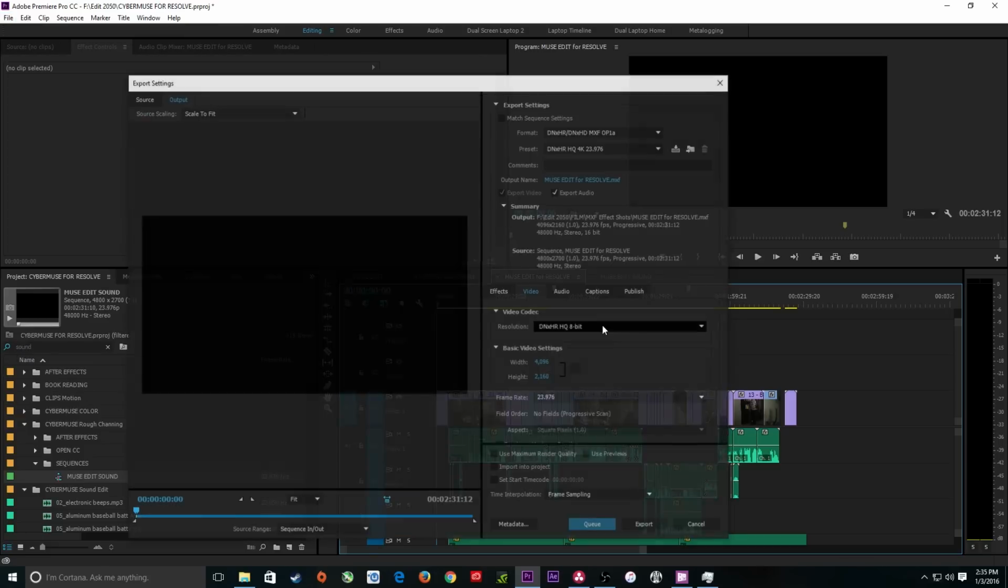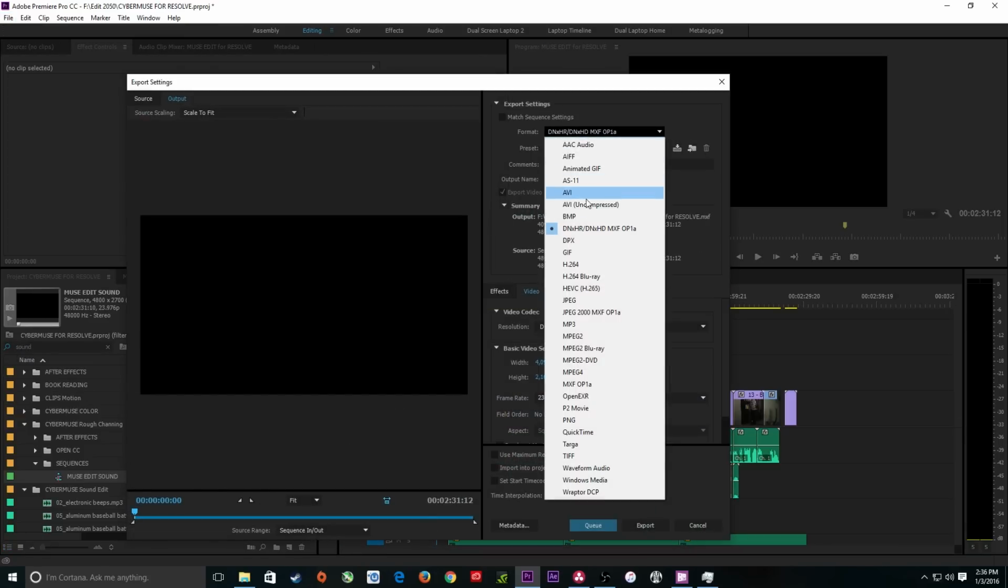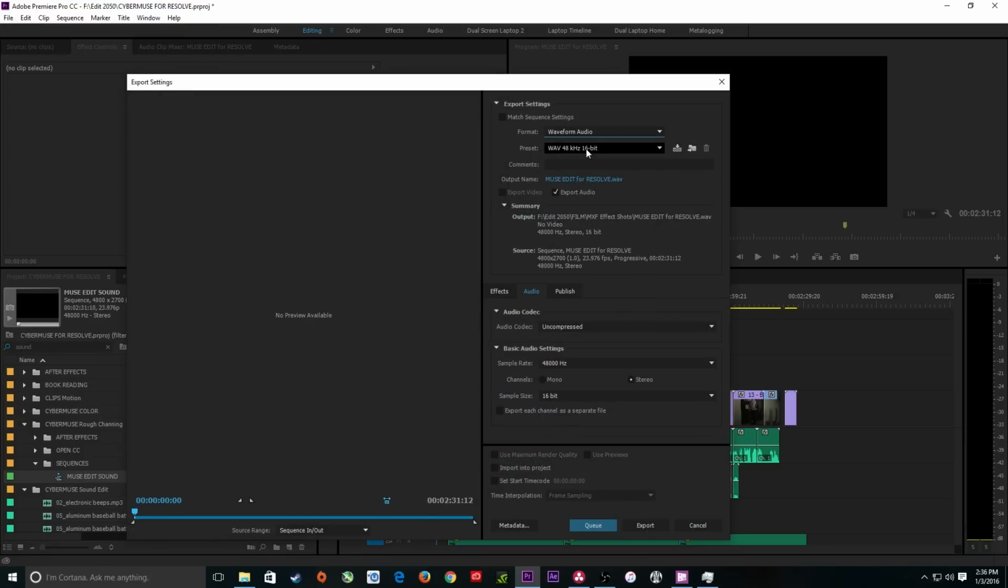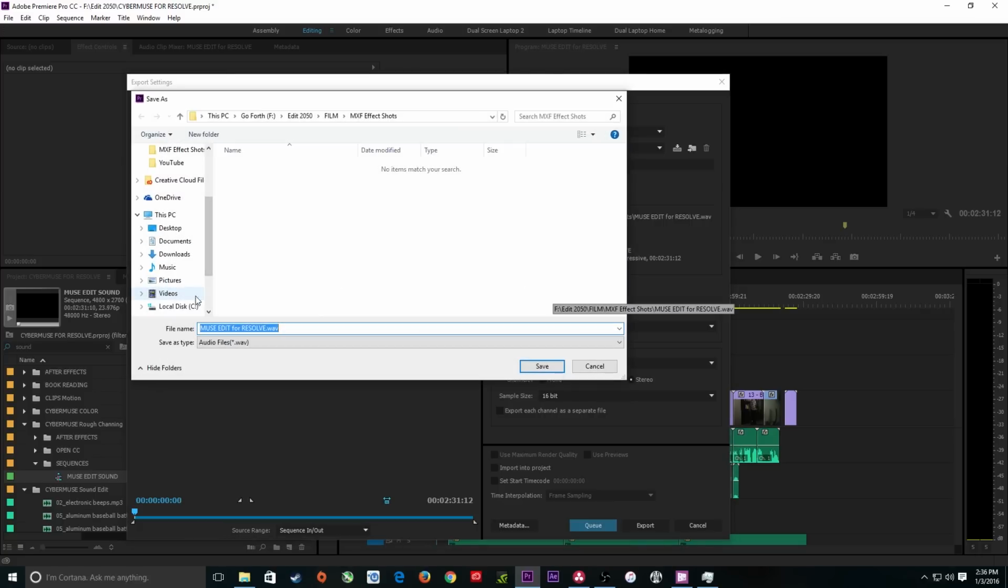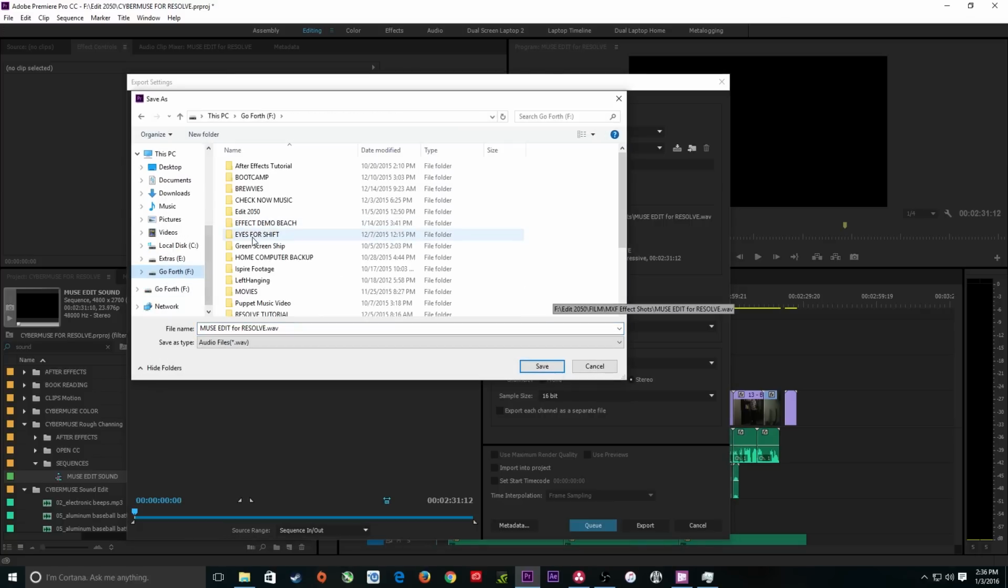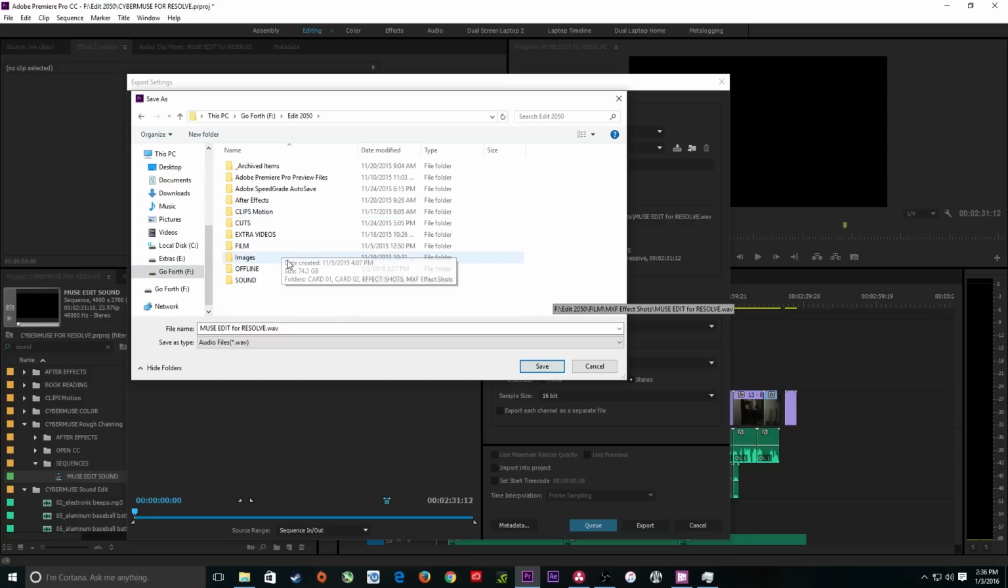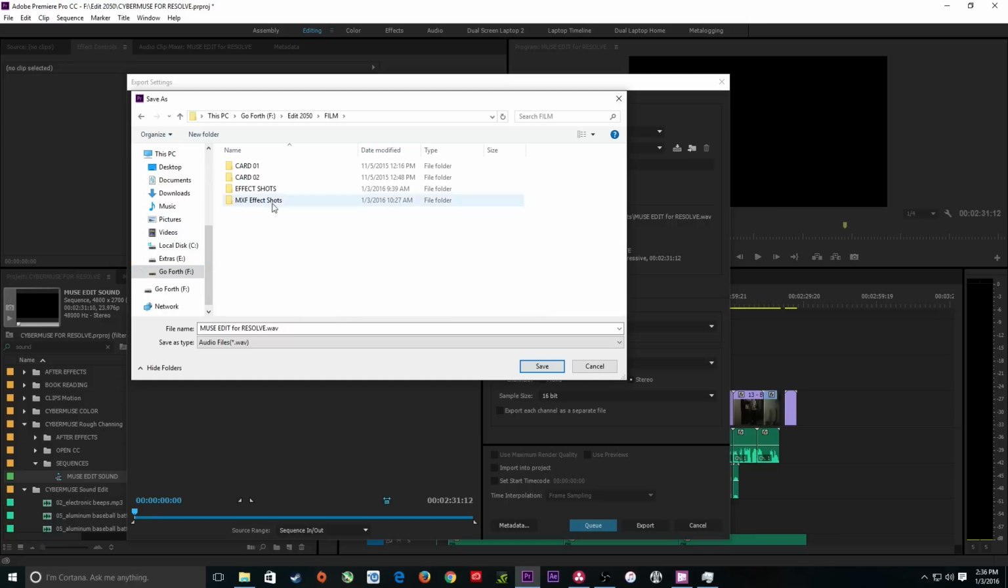But I'm going to export my media here. I'm just going to do a waveform audio. Wave at 48K works for this project. I'm going to find a location, and I'm going to put this in the same folder where all my media is going to be located for Resolve. So I'm going to go to 2055 to my film, and I've got all my raw footage right there, and I've got all my MXF FX shots right there. I have a different one that has ProRes files, and this is all I'm going to need for my color correction on my PC here.